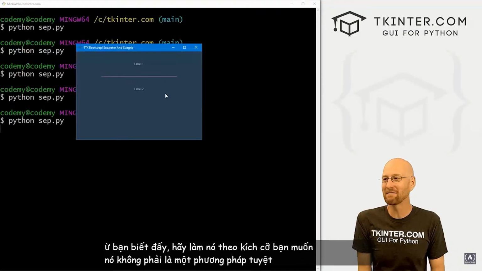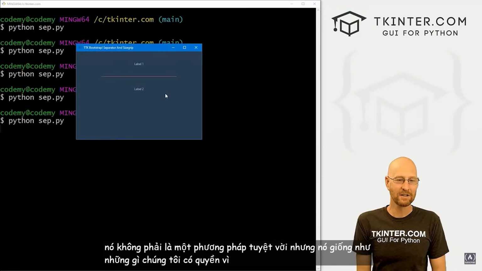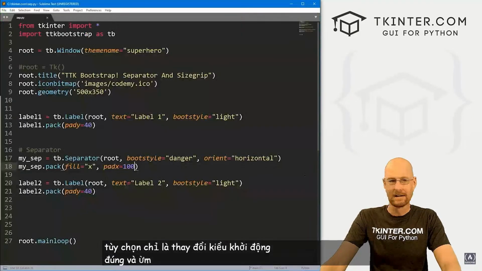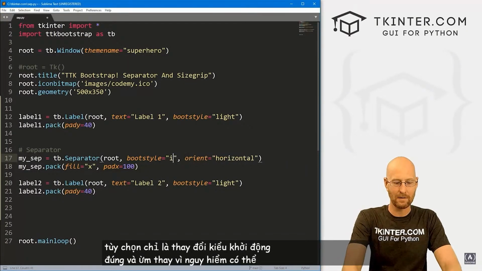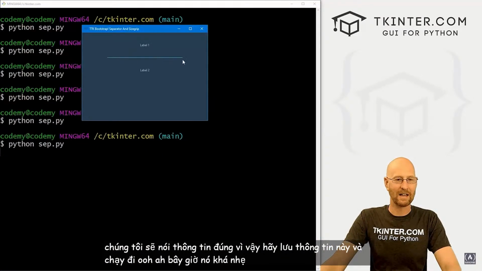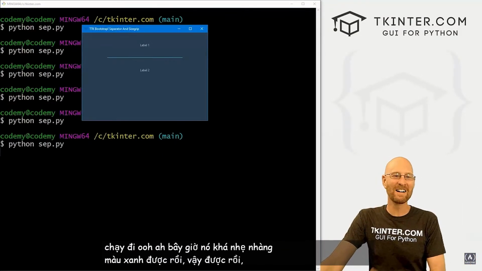It's not a great method, but it's sort of what we have, right? So that's the separator, very simple. The only other option is just to change the boot style, right? And so instead of danger, maybe we would say info. So if we save this and run it, now it's sort of light blue, right? So, okay, that's the separator.